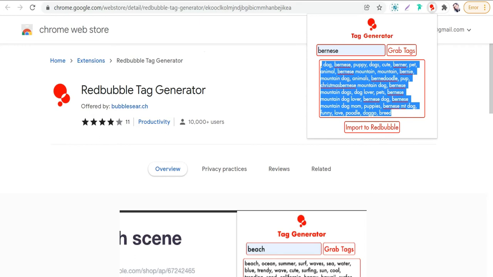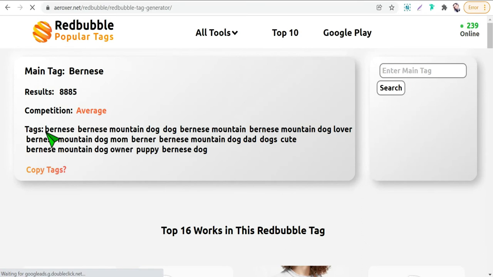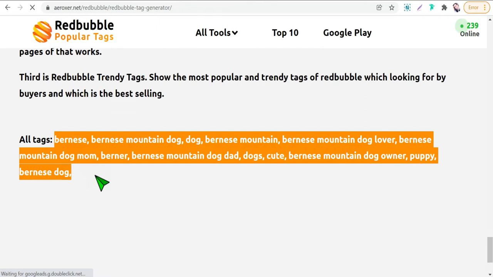Okay, the next is called rockstar.net/redbubble/redbubble tag generator, and here you can type your main tag like Pernissi. Okay, and search. You will find its competition is average, and you will find here this result, 8,000 search results, and here you can copy your tags, as you see here. Okay, just copy and back to your design.